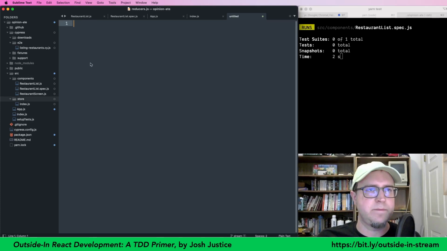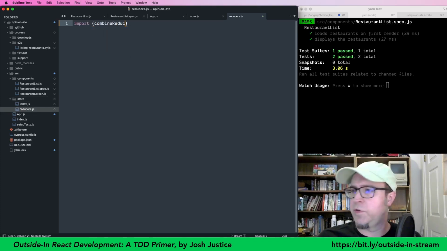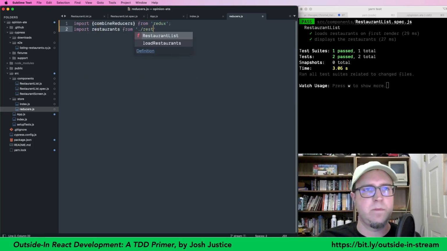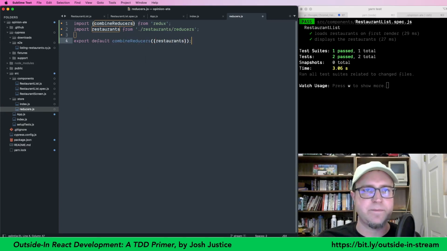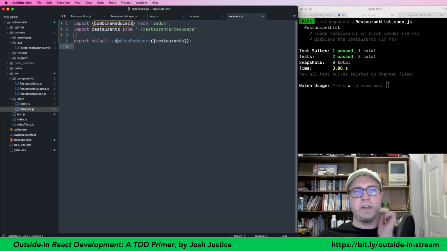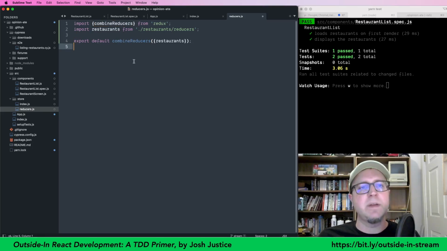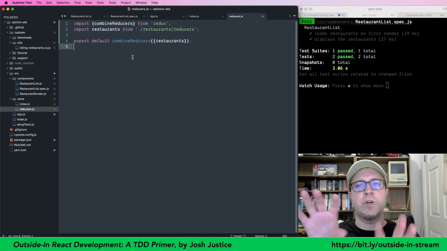Import combine reducers from Redux, import restaurants from. So restaurants is going to be a sub-reducer, sort of a nested reducer in our store for storing all of our restaurant-related data, because probably there would be user stuff and other stuff in a real application. Combine reducers restaurants. Now combine reducers is a bit overkill at this point because we only have one child reducer, but this is the code we wish we had because this gives us space at our root reducer to add more child reducers in the future.